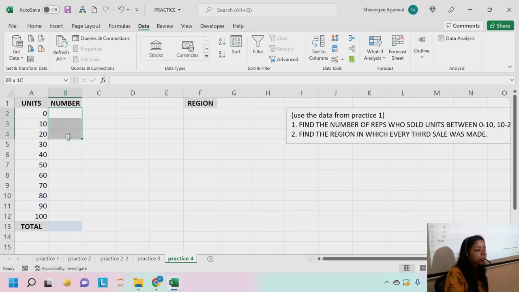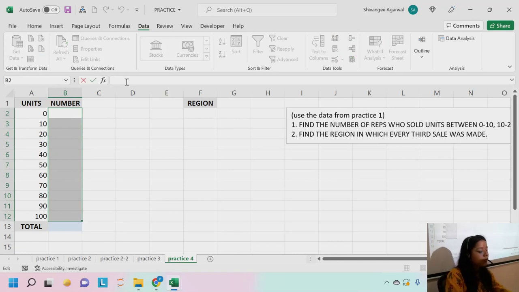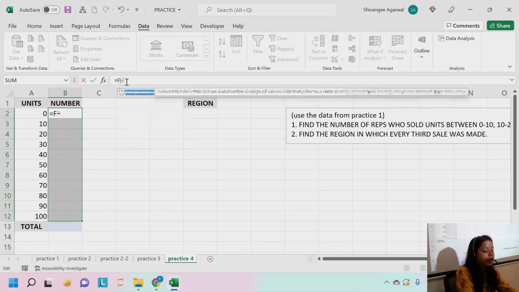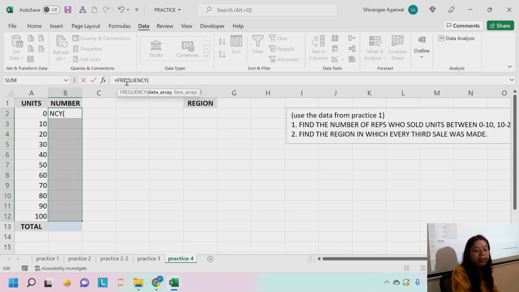First, select all the cells where you want the output. In the formula bar, I'll be writing frequency. Data array will be, Vaibhav is saying COUNTIF. Yes, we can use COUNTIF as well. I will show you all how to do COUNTIF. But let's try it with frequency. This will give me the answer at once. Or we can use the COUNTIF function as well. I'll show you how to do that as well.